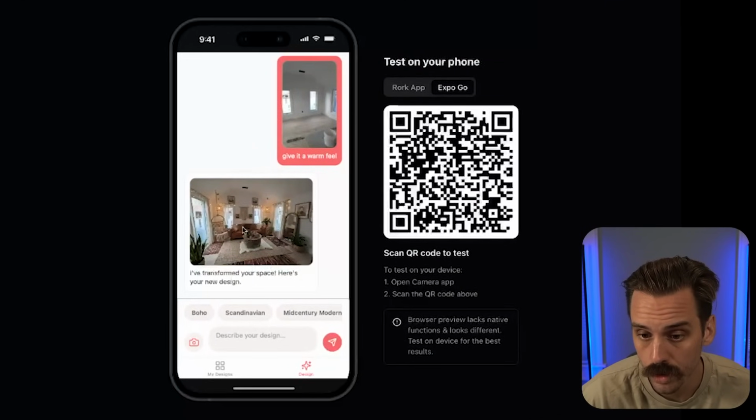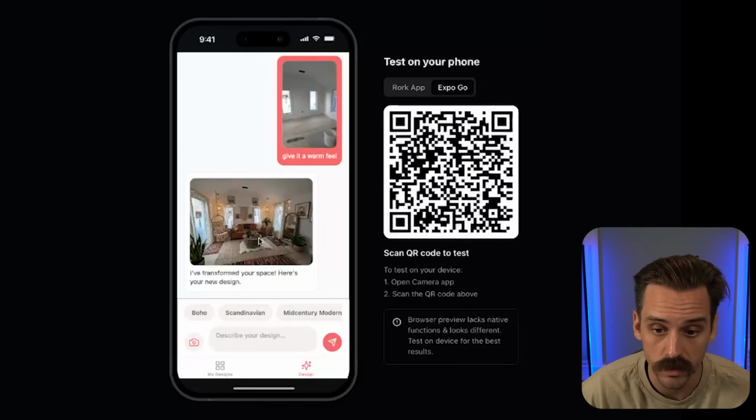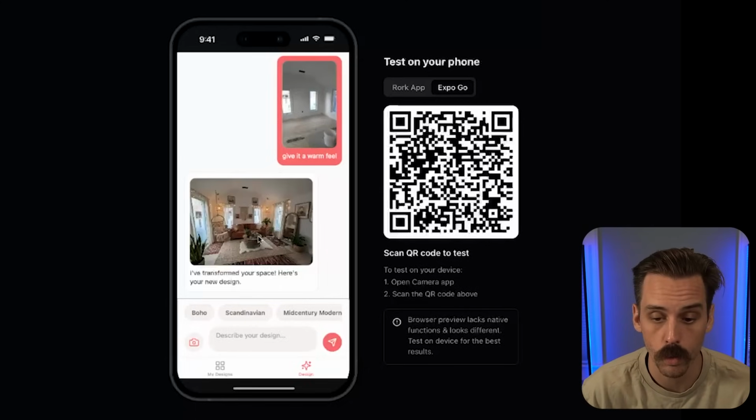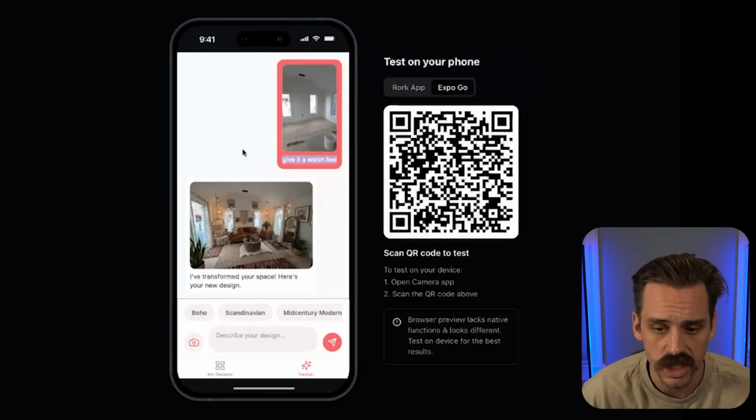This is the actual room. And I mean, it did a pretty good job of giving the user inspiration about what this room could look like. It's obviously not perfect, but this is definitely a start.